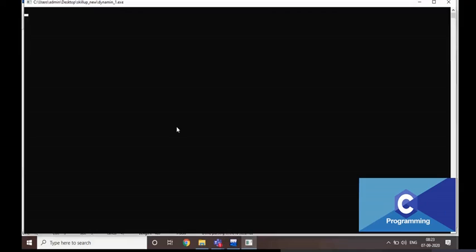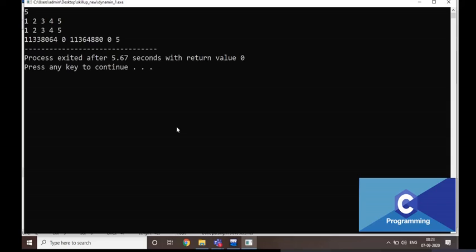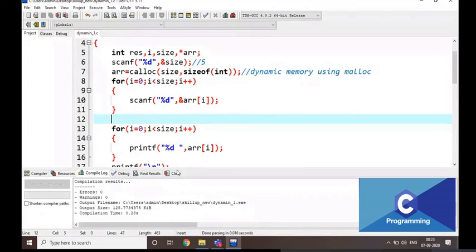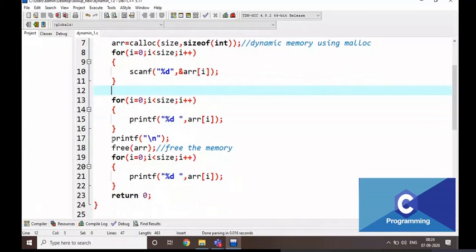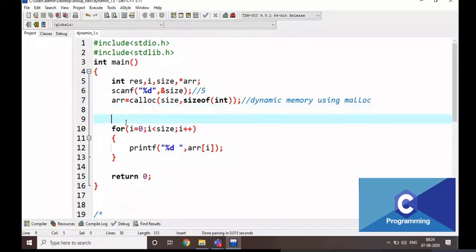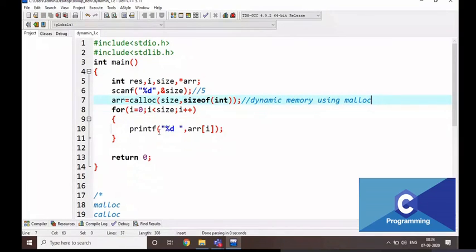If I am going to execute it, it's going to be 5, 1, 2, 3, 4 and 5. If I am going to print, everything is same, okay, and I am going to show the difference. Just wait. I am not reading anything. I am going to print the values.